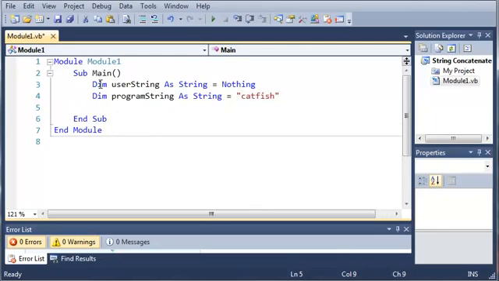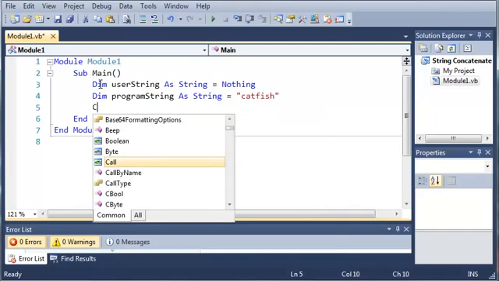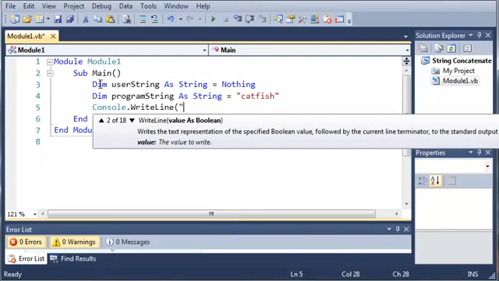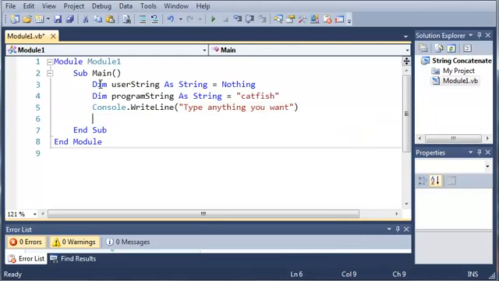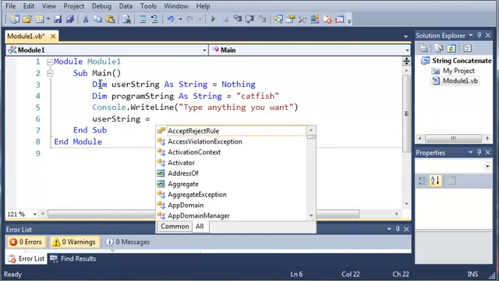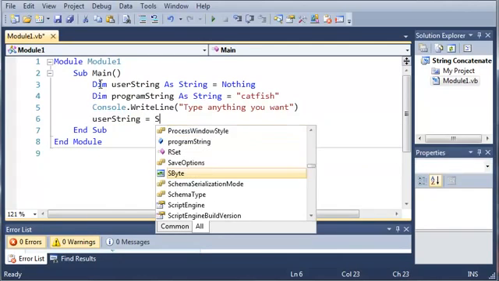So now what we're going to do is we're going to prompt the user to enter in a string. So we'll do console.writeLine, type anything you want. So now what we're going to do is we're going to get what they typed. So user string equals console.readLine.